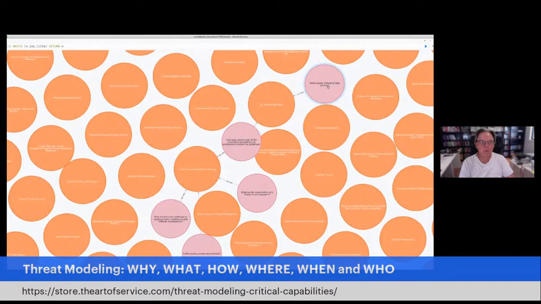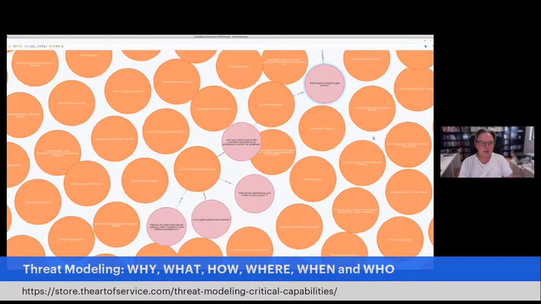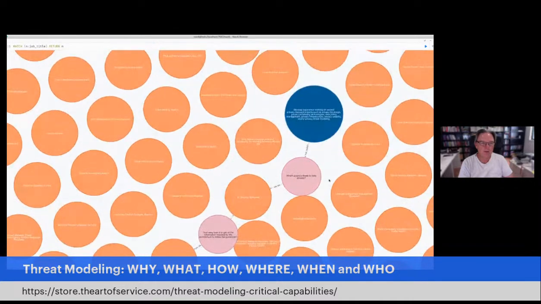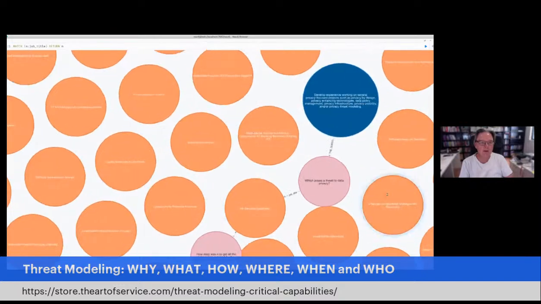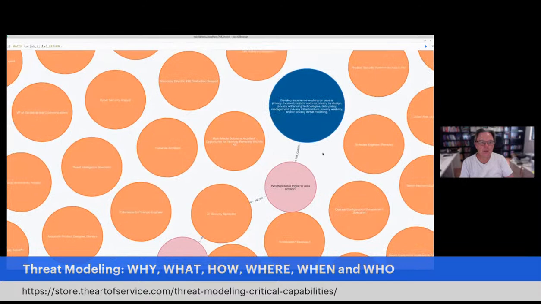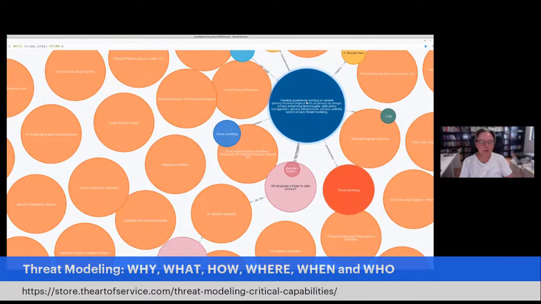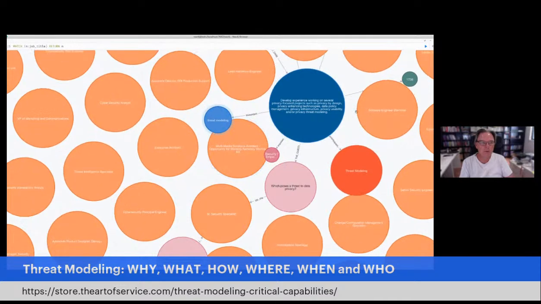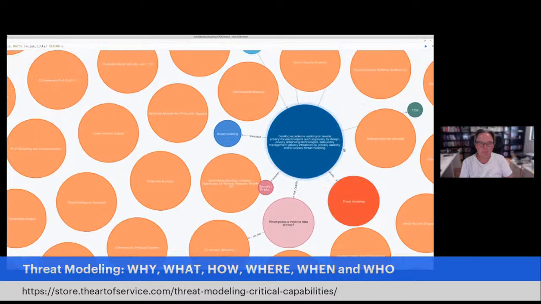If I then click on what poses a threat to data privacy, let's see what comes up. We get the critical capability that's aligned to it. So this is what we need to have in place. So senior security specialist, what would pose a threat to data privacy? We need to make sure that we develop experience working on several privacy-focused projects, such as privacy by design, privacy enhancing technologies, data policy, management, privacy infrastructure, privacy usability, and or privacy threat modeling. So a lot of privacy in place, based on threat modeling, and it's got a high priority here. So that is the who.